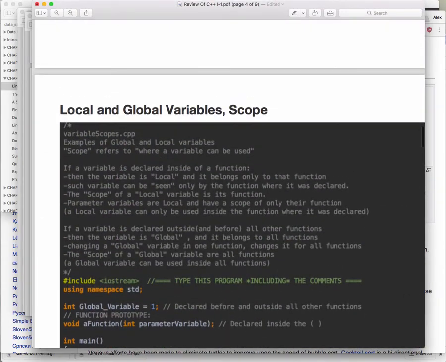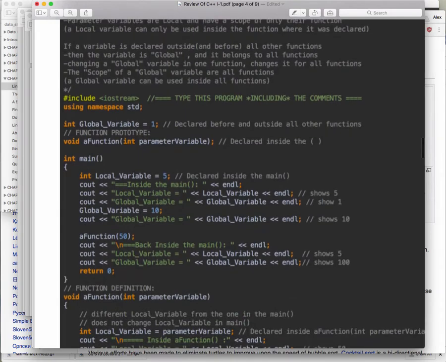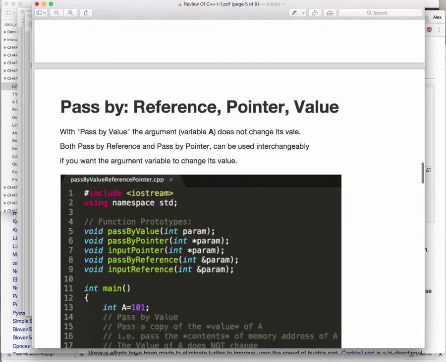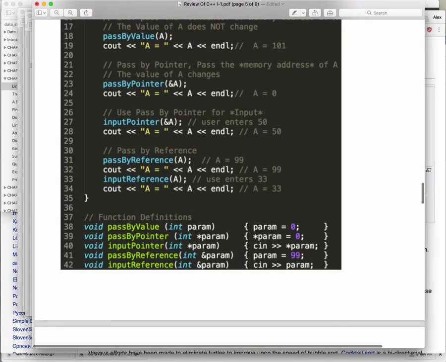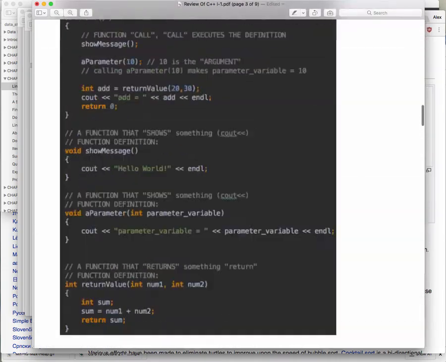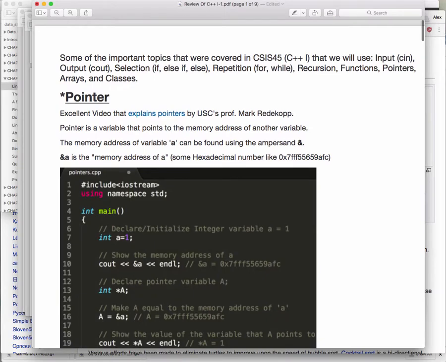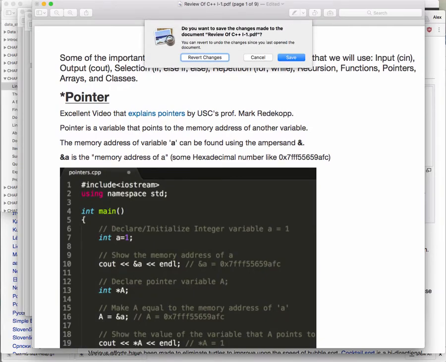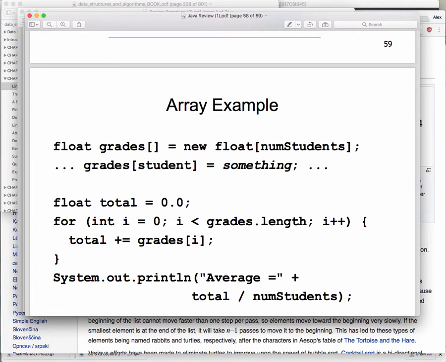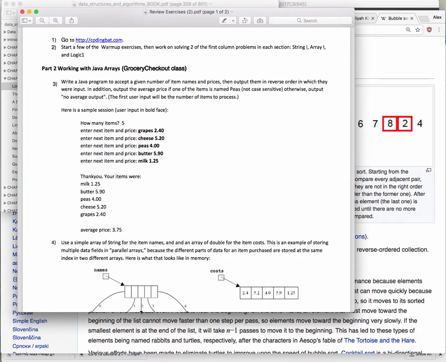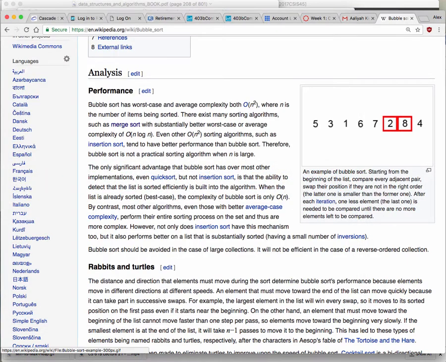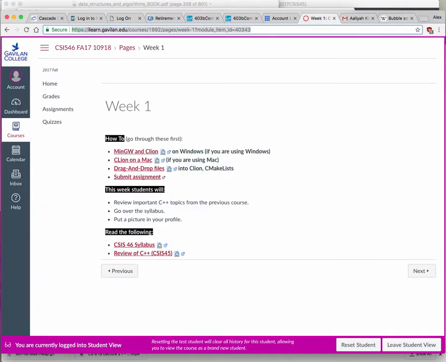You should be comfortable with all this, especially with pointers and arrays and functions, which is like everything. So you should be very comfortable with everything we did. But don't worry, I'll go through these things again. And if you're not comfortable with pointers, look at Redicop's lectures.